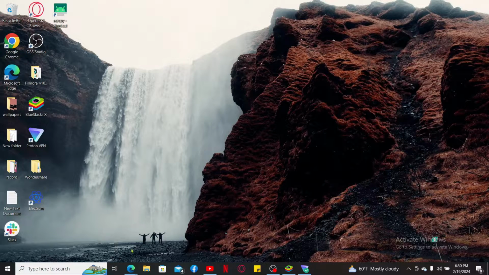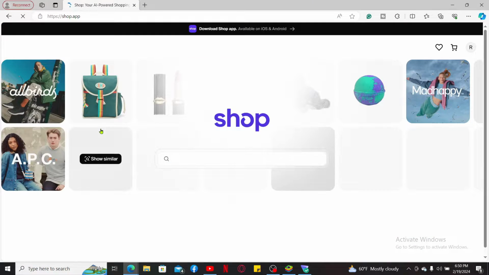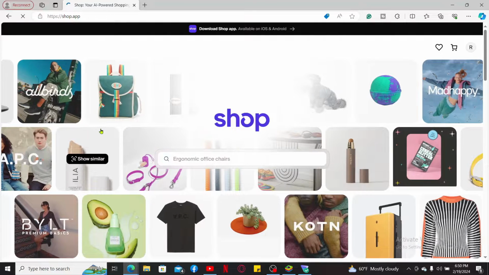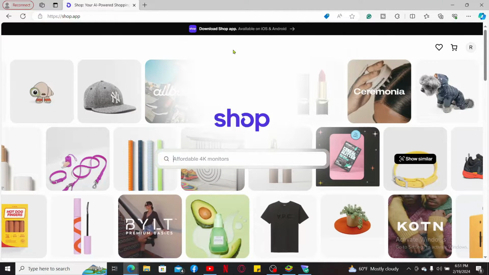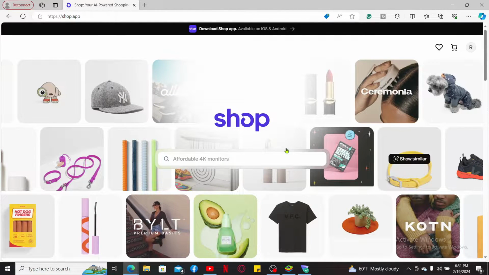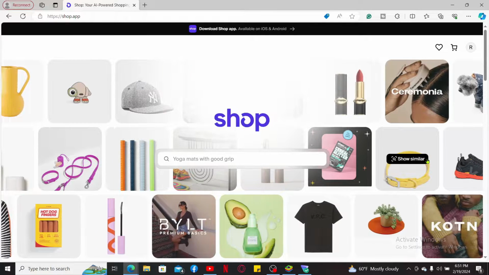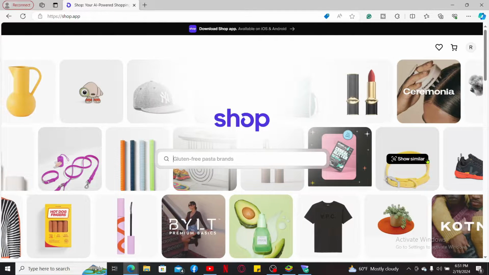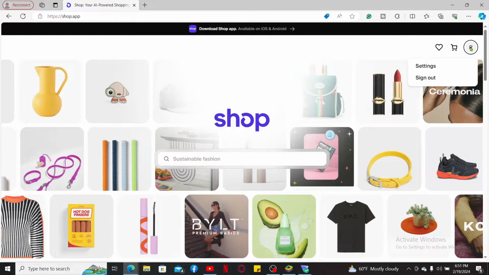Open a web browser and type in shop.app inside the URL box. Once you search for it, from the official website of ShopPay, make sure to log into your account. After you type in the URL, you'll end up in this page. If you want to sign out properly from all of the devices that you are logged into ShopPay with, simply go ahead and click on your profile initial at the top right corner.